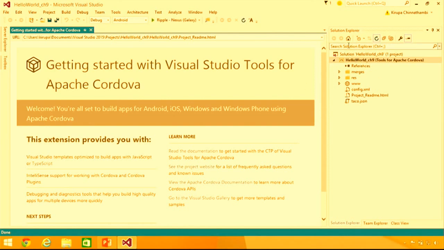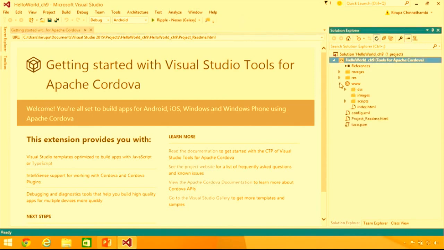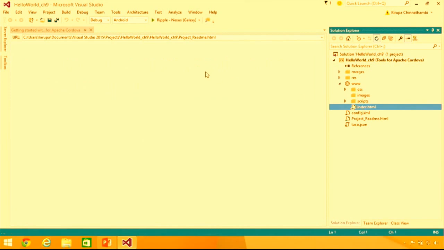In your Solution Explorer, which is the tree view on the right-hand side, you'll get an overview of what files and folders make up your project currently. These files and folders mimic the exact structure you would see if you were to build a Cordova project not using Visual Studio, but using any of the third-party tools available. So what we want to do is build a simple Hello World app. I'm going to open the www folder and open index.html.